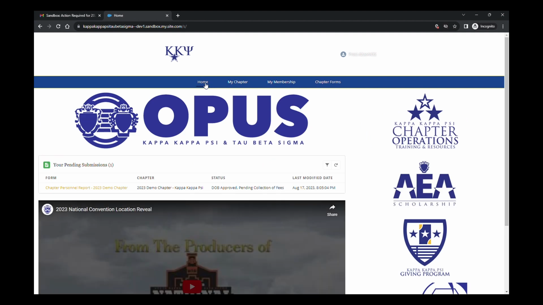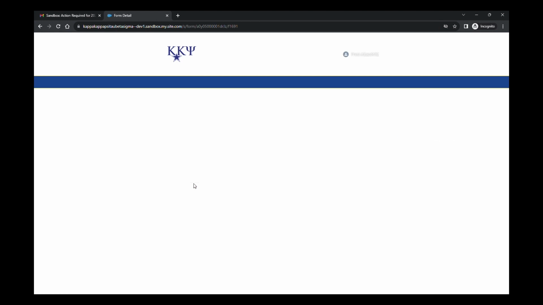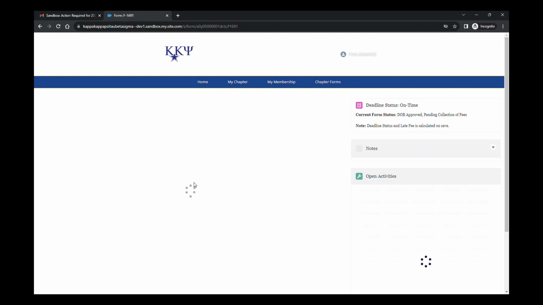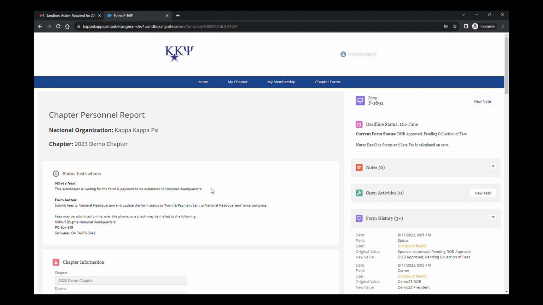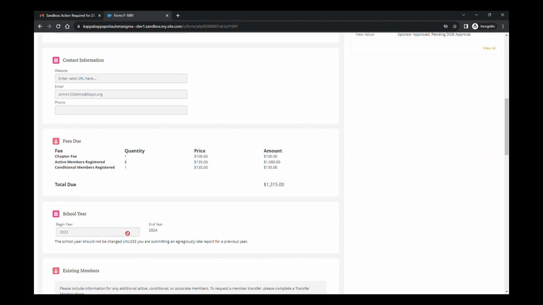Then we can go to the home screen where we see here your pending submissions and the chapter personnel report that we've been working on. So let's open that up and complete the process. You'll notice now that the form has been approved, all of the boxes that you could previously edit are now locked and no changes can be made.